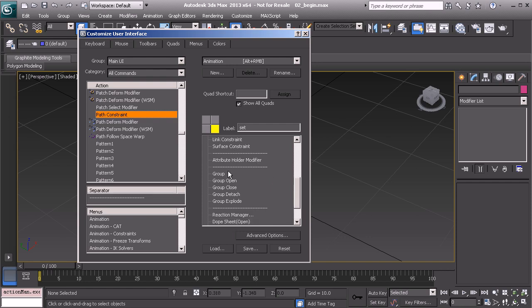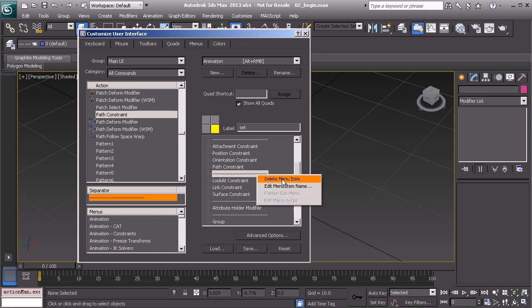I've also added a few grouping tools. So again, it's just a matter of finding those items in this list and dragging and dropping. So if you want to add a separator, here it is. Simply go ahead and add that wherever needed. If you don't want it, just right click and choose Delete Menu Item.